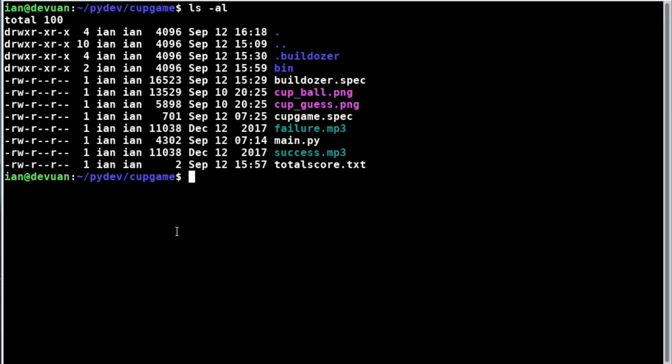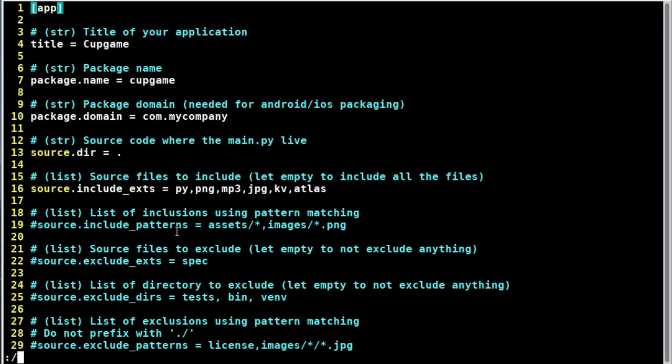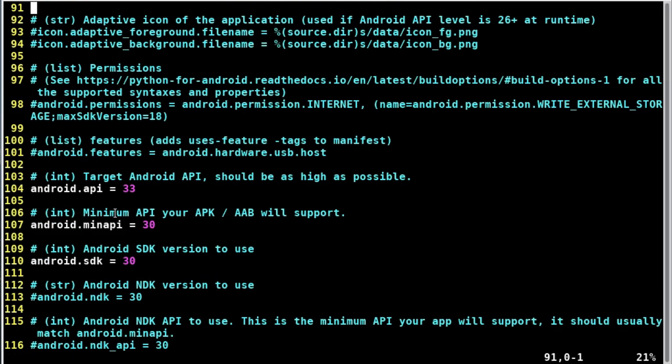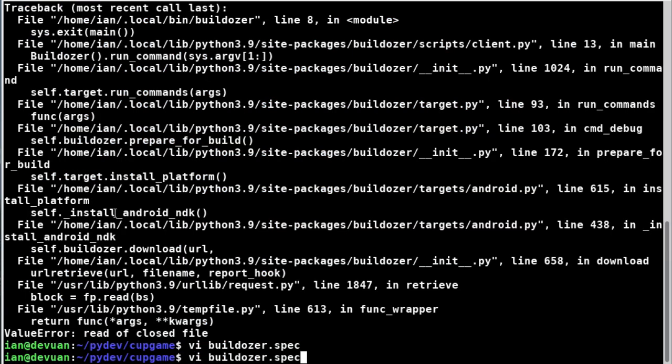So now I'm back in the cup game folder on the Linux machine. So I'll just go and edit the buildozer.spec file and do a search on API. So I think I'll set the API to 33, the minimum API to 30, and the SDK to 30, and I think that should be sufficient. So I'll just save this and rerun the previous command, which is buildozer -v android debug.